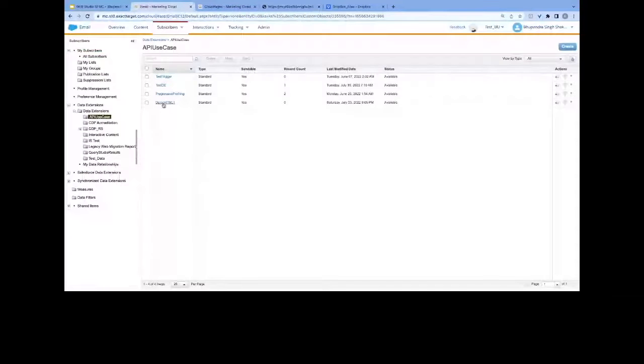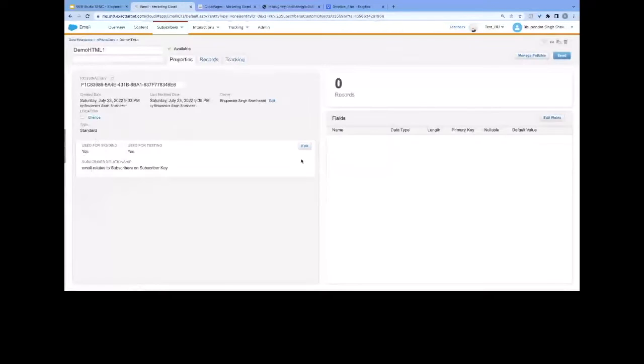So my data extension, if you see, I have created one data extension. This is demo HTML1, right? And in this I'm holding three fields: email, last name, and first name.